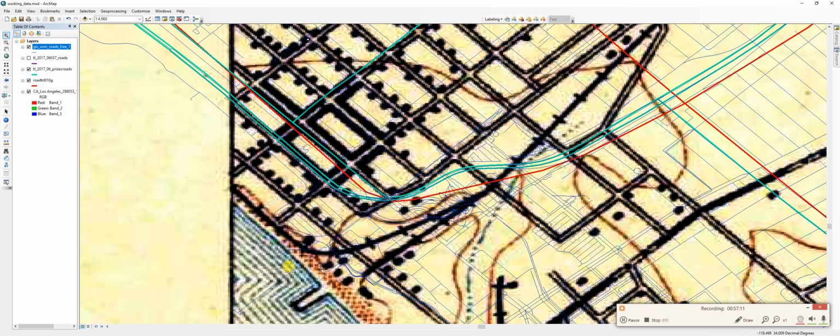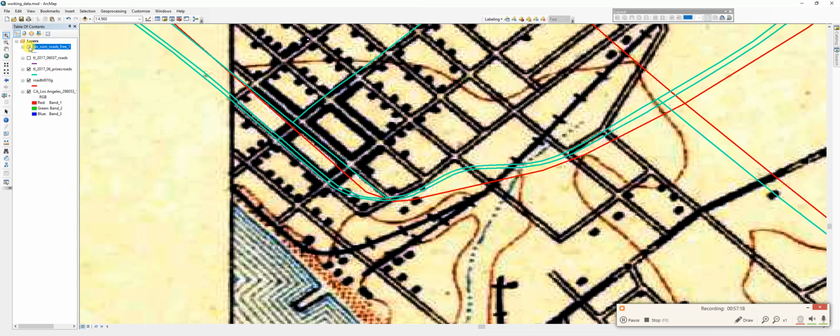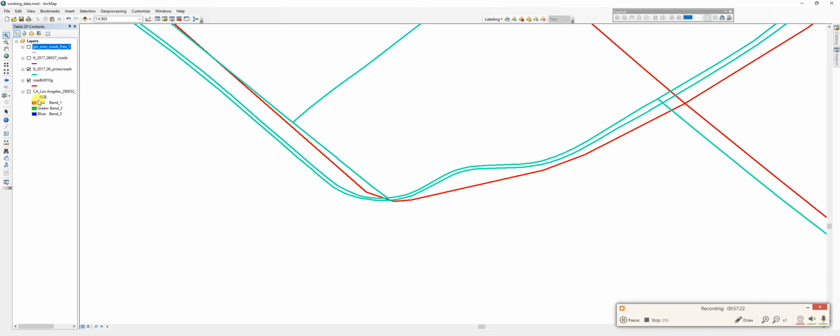And what I could do too, if I didn't know what this stuff was, in fact, I'm going to turn this off just so I don't have to wait for it. I'm also going to turn off that map right there, and we just uncheck it so we don't have to look at it.